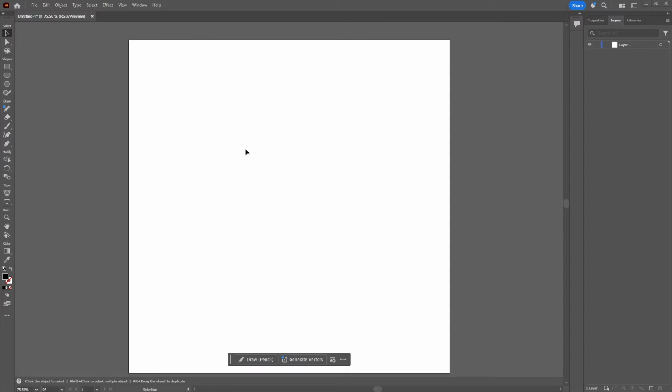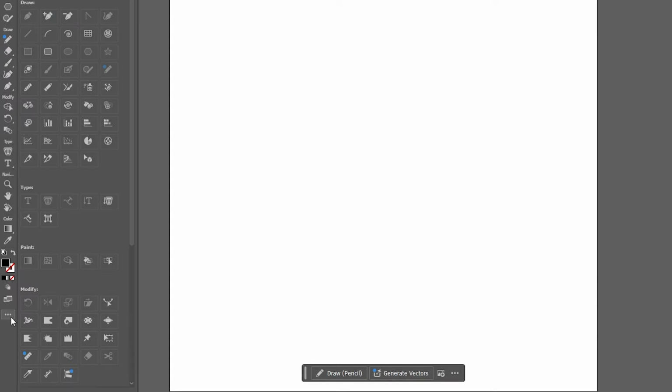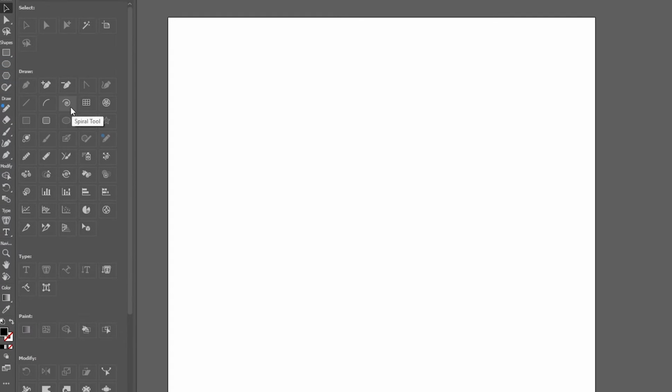Okay, so I've got just a blank artboard here. First, I need my spiral. So I don't have my spiral tool on my panel. I need to go to the triple dots here, and I can find my spiral tool there. So I'm going to click that.